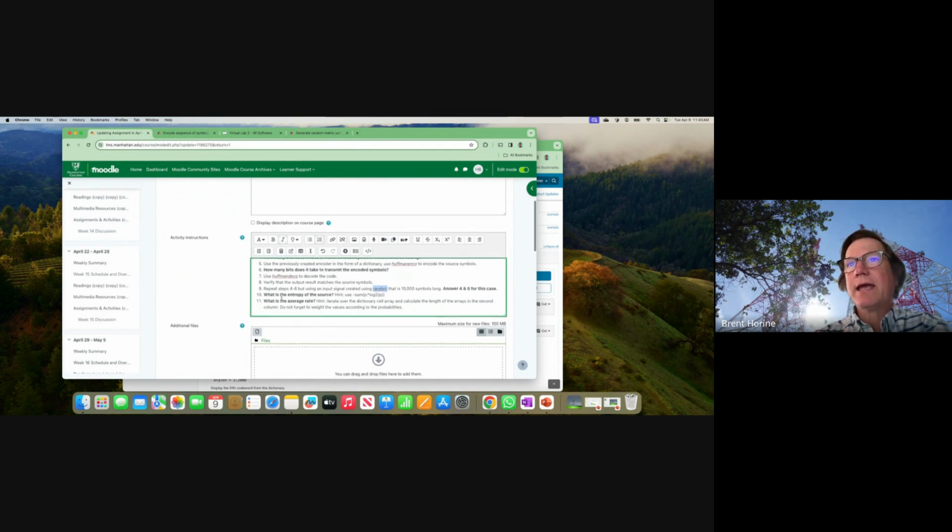And then calculate the entropy of the source. And I've given you a hint there. And then what is the average rate? Now here, you're going to examine the dictionary and look at the lengths of the different arrays. But when we average something that has non-equal probabilities, we need to weight by the probabilities. So take that into account.